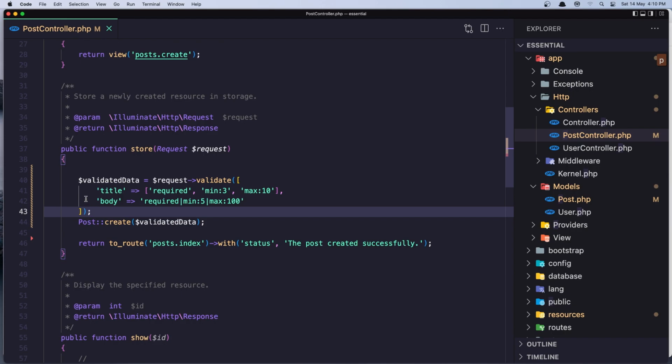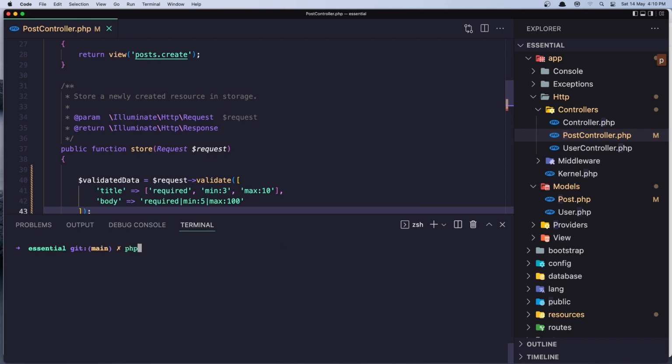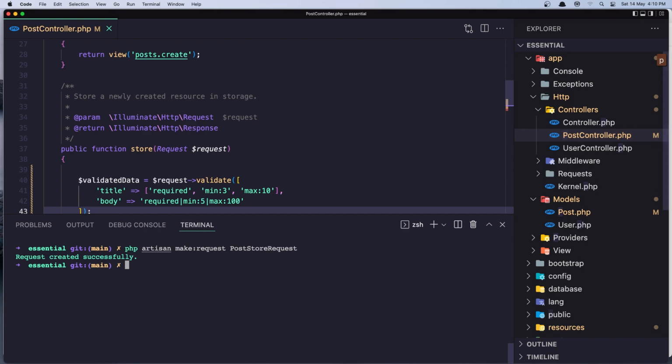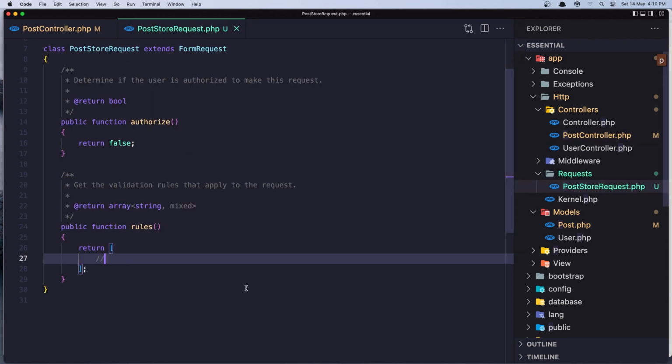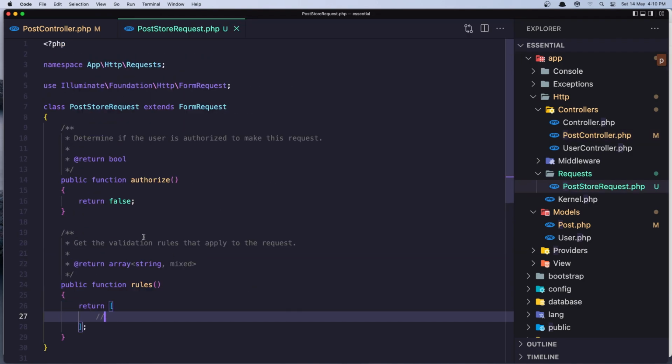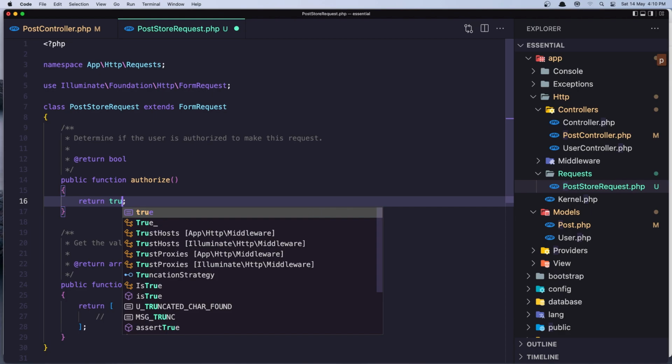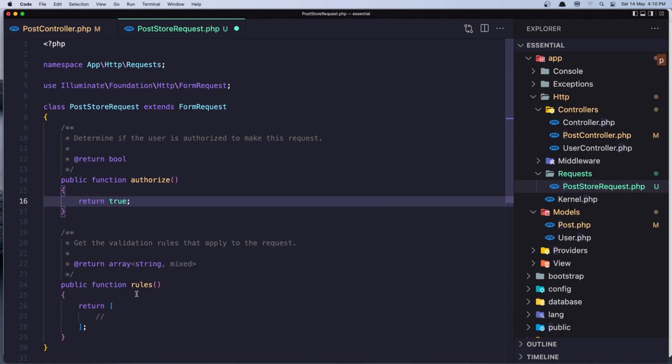another way to have more cleaner method by creating a custom request. So let's open the terminal, and I'm going to say PHP artisan make request, and I'm going to name it post store request. Hit enter. Okay. Now let's open that post store request. And here first we need to authorize this request. So let's say true. And in here now in the rules we need to add the rules.